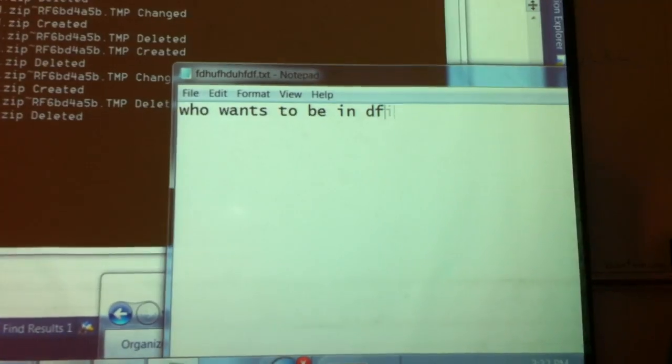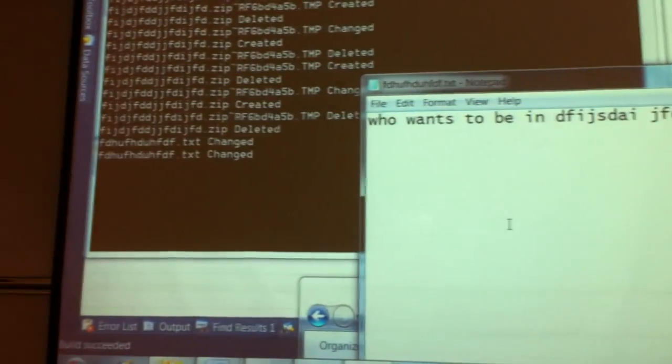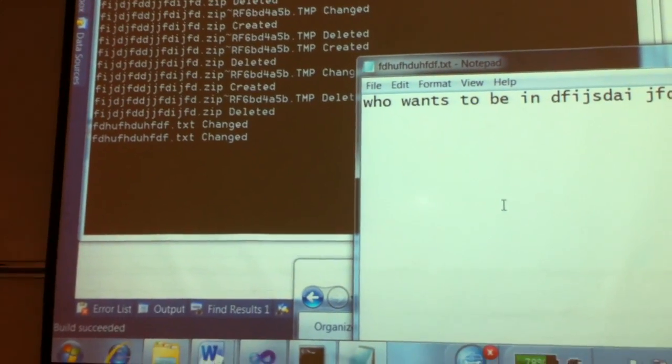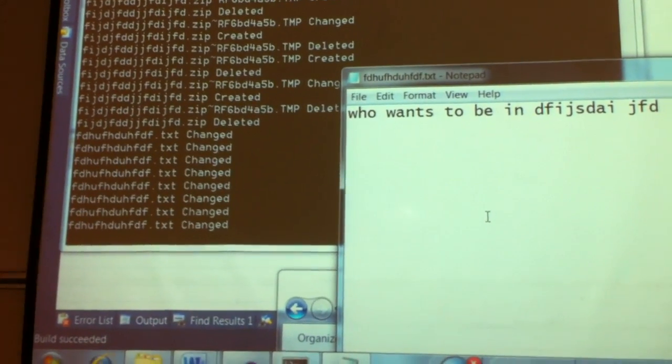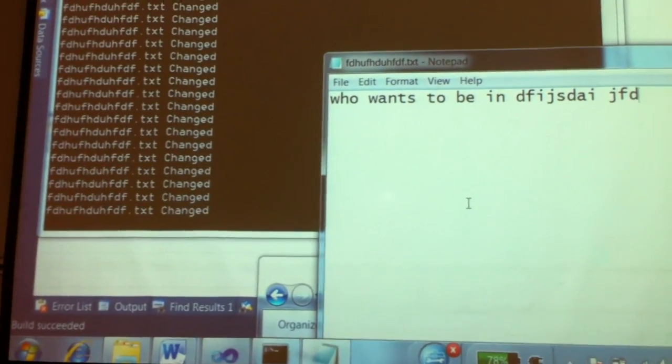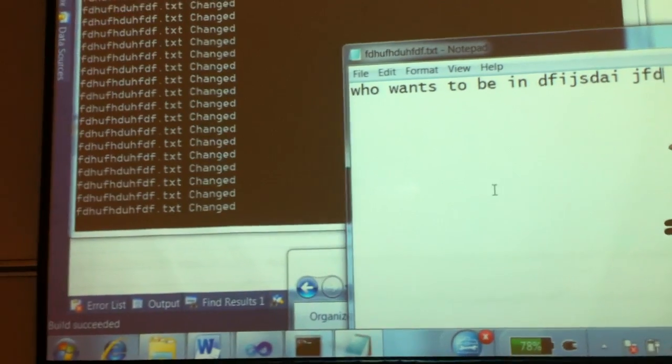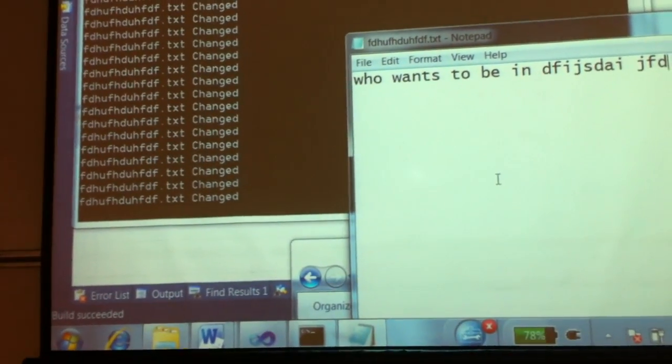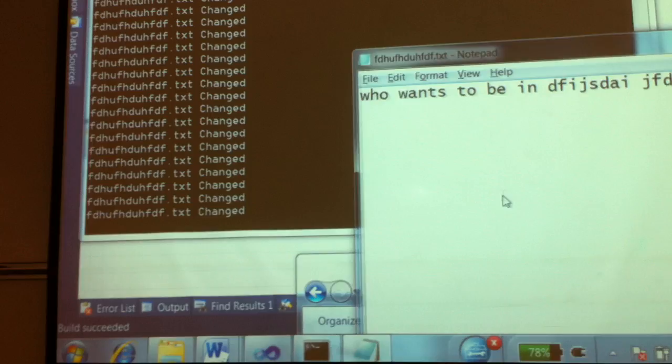Hey, here we go. Watch this. Who wants to be in my text file? Save. Change. Yeah, change twice. Even if you don't change it, it says it changed. Even if I don't change it, because you're saving it. Yeah, it's changing the timestamp. So I was like, oh, it must have changed.